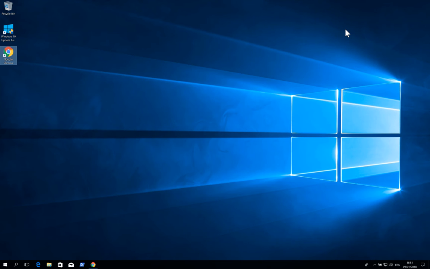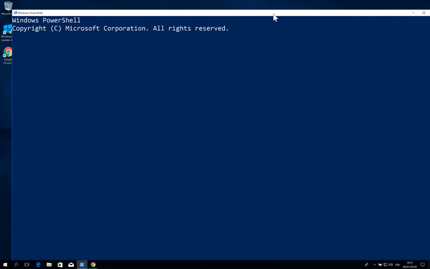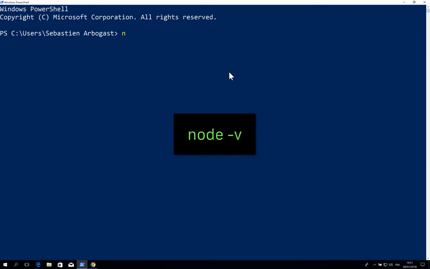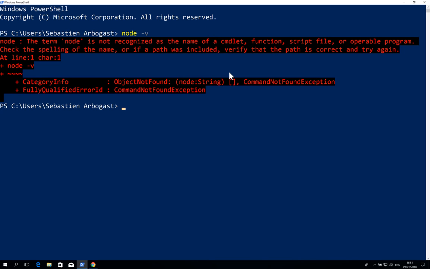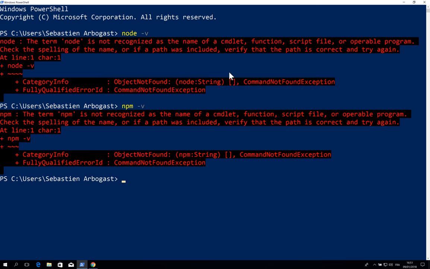To check if Node.js and NPM are already installed on your machine, you can use the following command in a Windows PowerShell. So let's open the PowerShell and run node -v to show the version that is installed for Node, if any, and in this case we don't have any, and npm -v will show us the version for npm, and here's the same, none is installed.